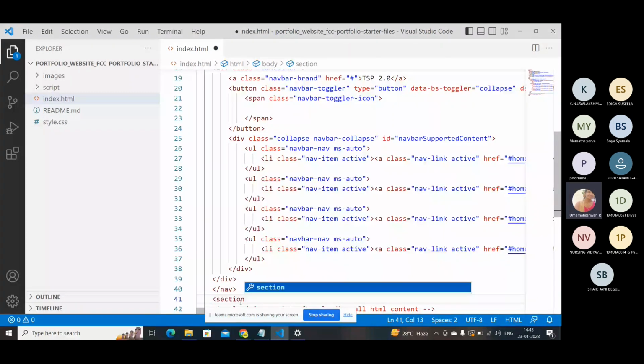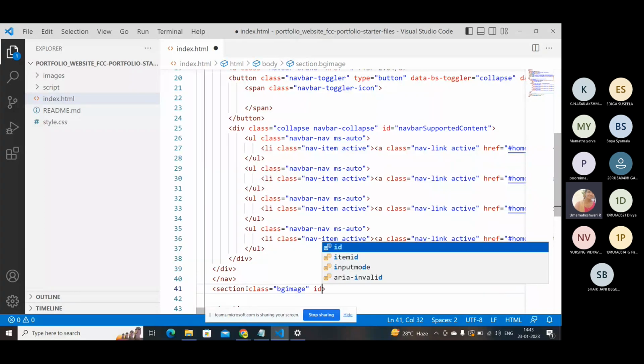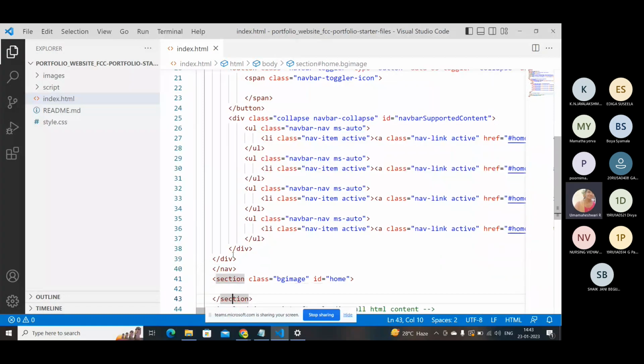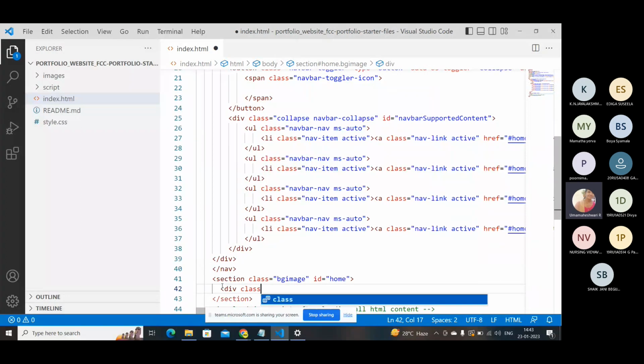In this section, I have a customized class. I'm giving a name as bg image, and the ID is going to be home. Inside this div class, that image is going to be a container fluid. So just mention this.